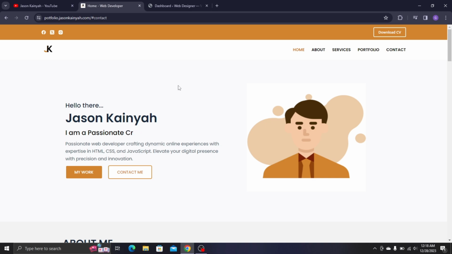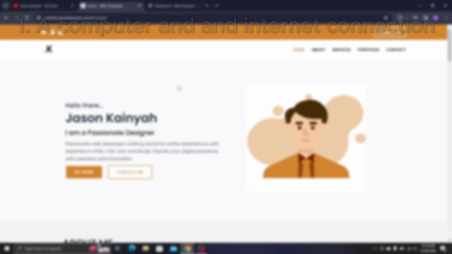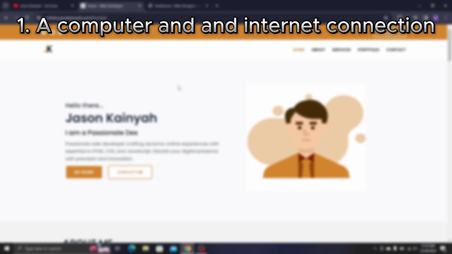And before we start, let's cover the things you need. First things first, you need a computer and an internet connection. I feel like that's really obvious, but I'm just mentioning it. You need those two things.